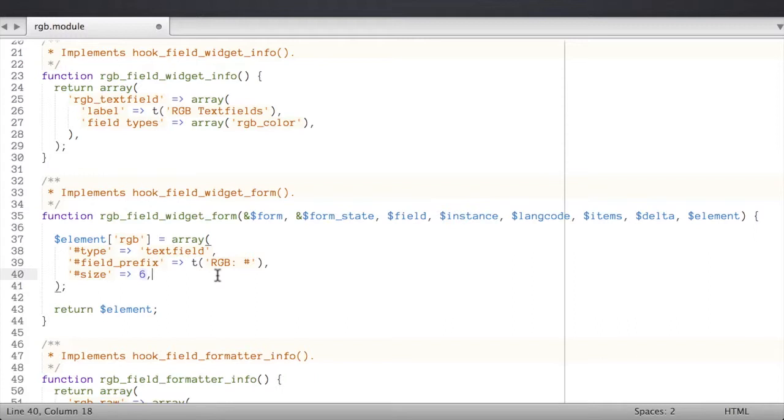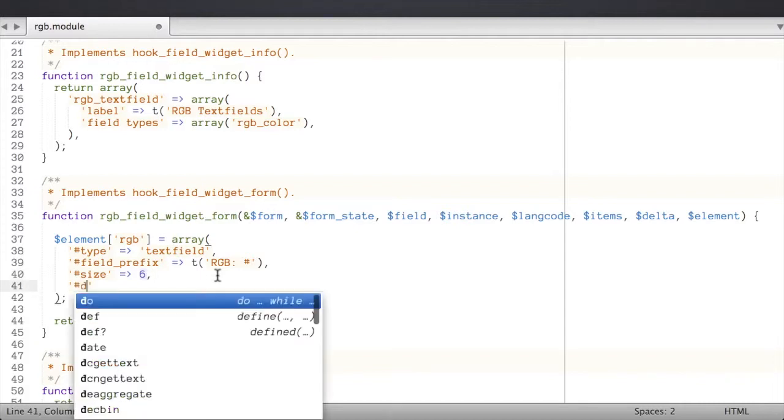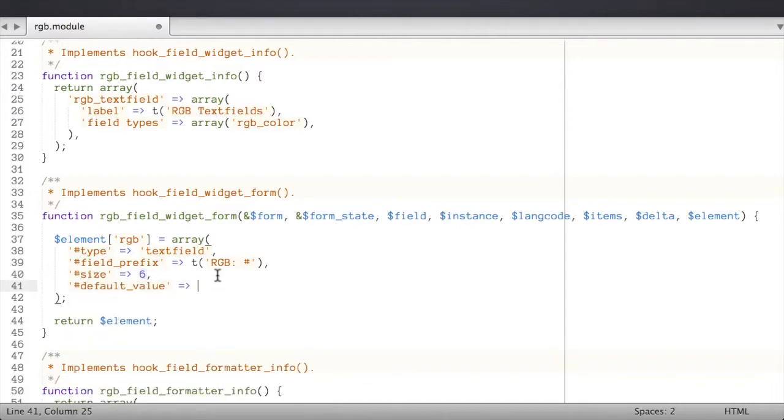The other thing that I'll need to do here is deal with what happens when there's already a value for this field. So I need to set the default value. And this is where the $items variable comes into play. $items, I said, contains the values that were previously set for this field, if any. So I'll do an isset on $items[$delta]['rgb']. So if there is a value, let's assign the value of this field to that. Otherwise, we'll just leave it blank.